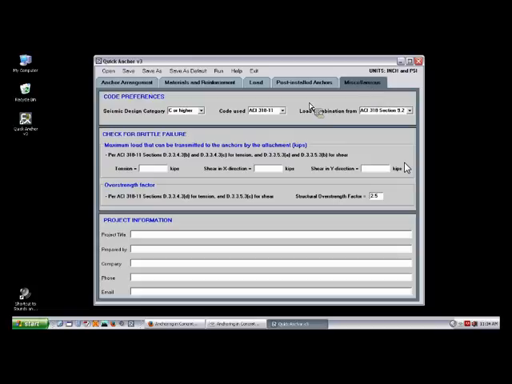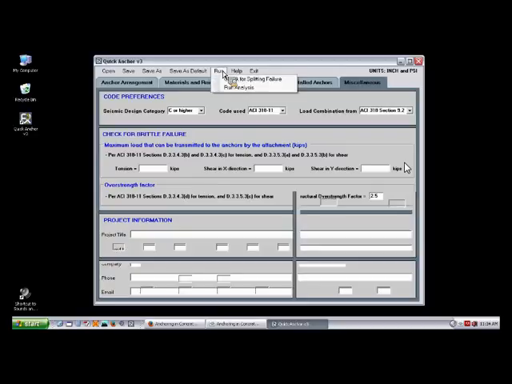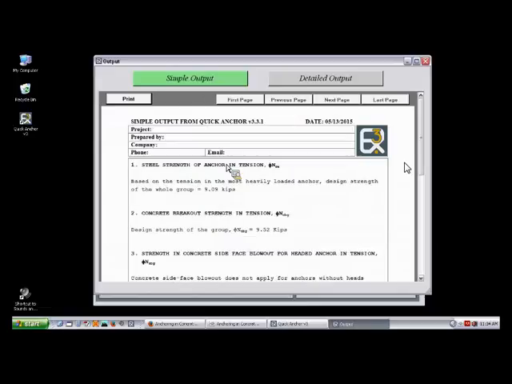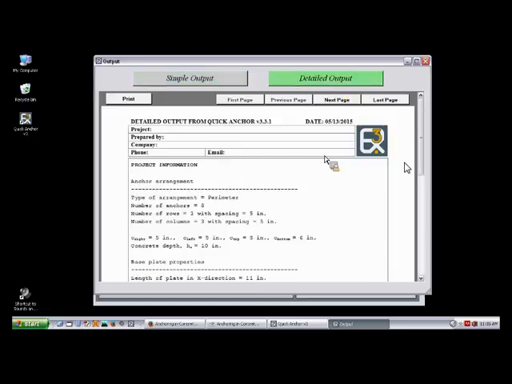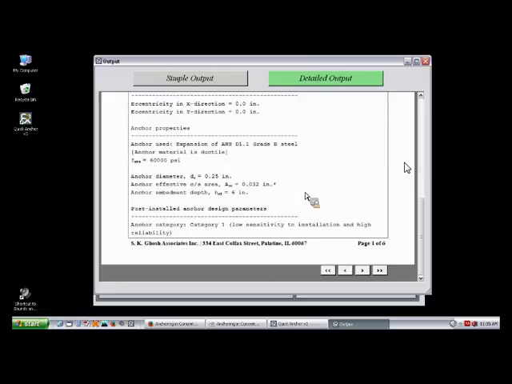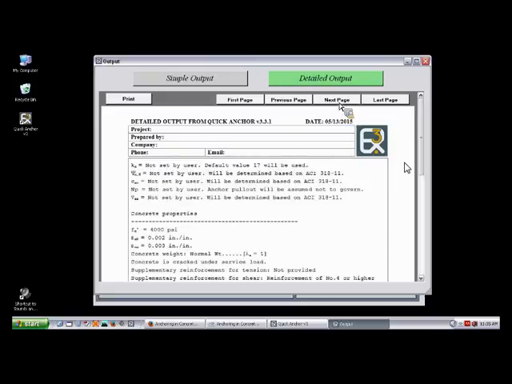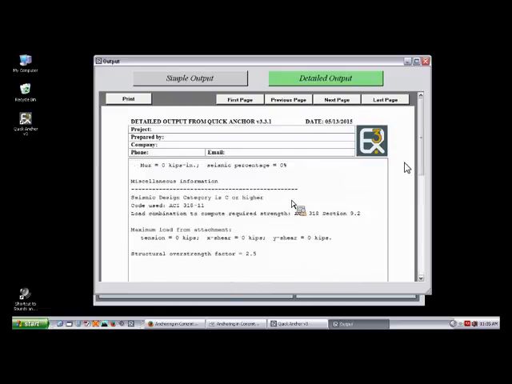And then you have just miscellaneous. These are all very self-explanatory. If you know Appendix D, then none of this should be a problem. And then you could just run the program. It runs, and you have a simple output that just gives you the final strength, the final results in short. And then you can also click on the detailed output that gives you the step-by-step calculations, starting with all the input parameters that you have already entered, and then you can go through the pages to see all the step-by-step calculations as required by the ACI provisions.